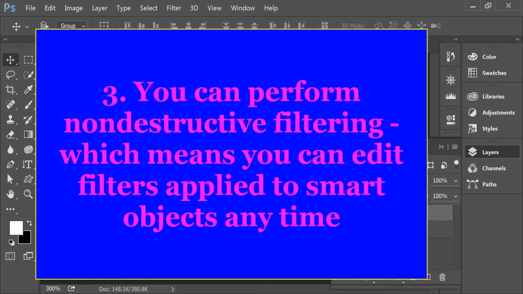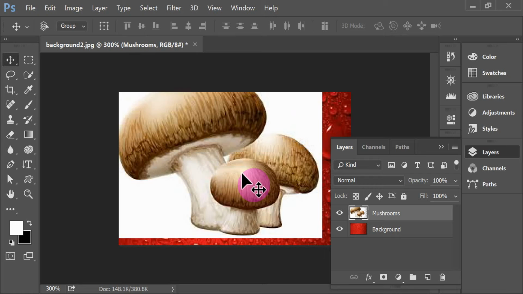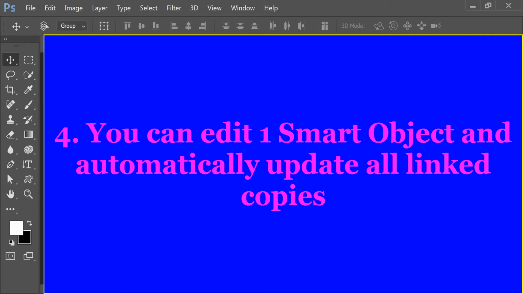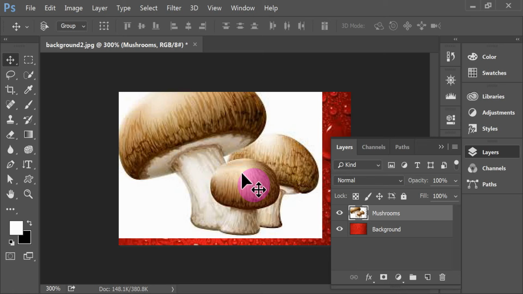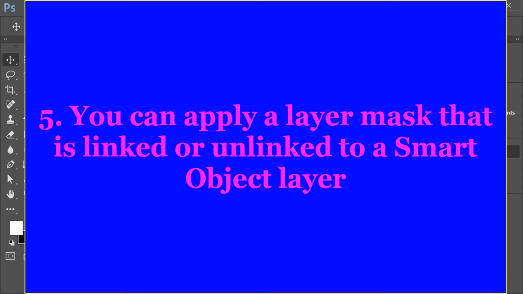The third benefit is you can perform non-destructive filtering, and that means that you can edit filters applied to smart objects anytime. Fourth, you can edit one smart object and automatically update all its linked copies. So that means that you can make multiple copies of a single object, and every time you edit one of the copies, all the copies are updated. Fifth, you can apply a layer mask that's either linked or unlinked to the smart object layer.